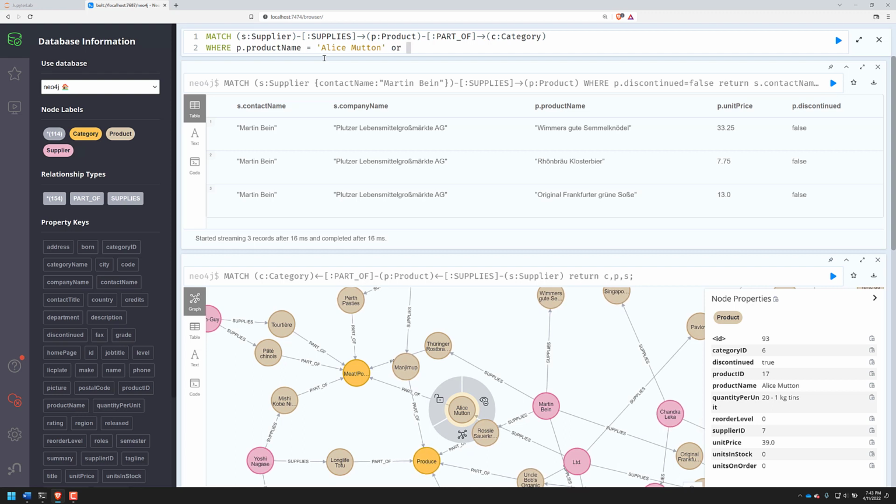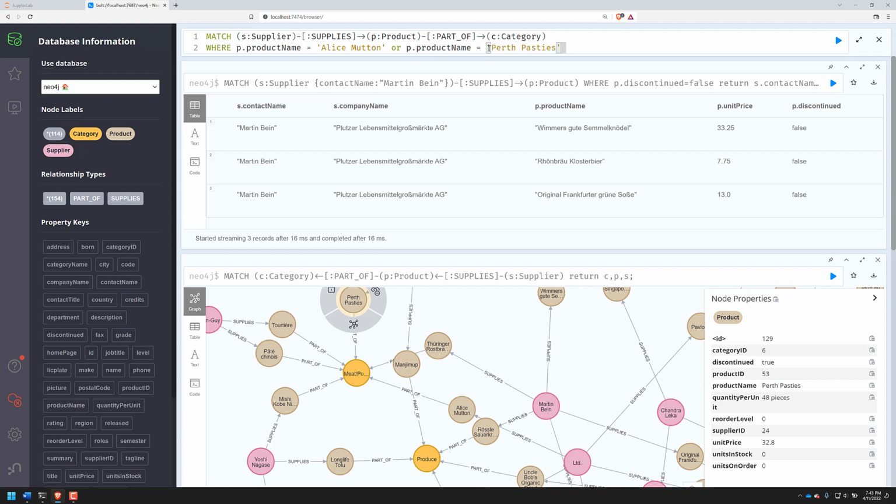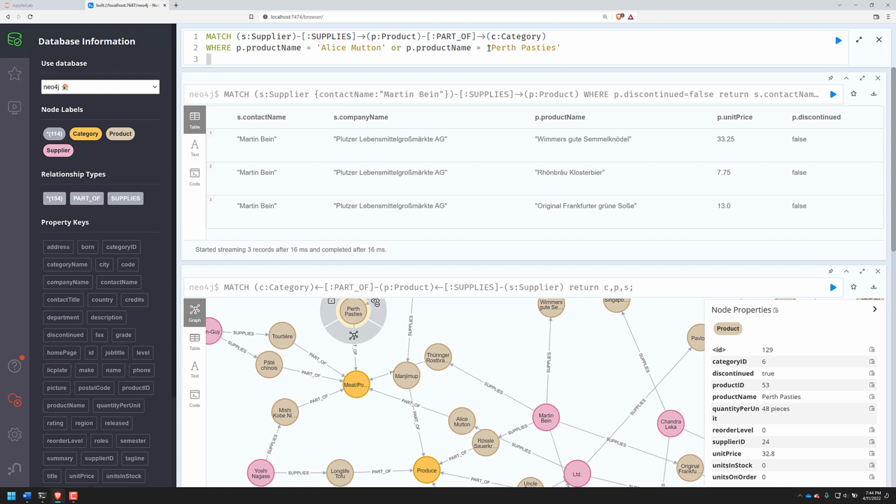Or the P product name is going to be Perth Pasties. Perth Pasties. And now I'm going to return the graph. So I need to return SPC.